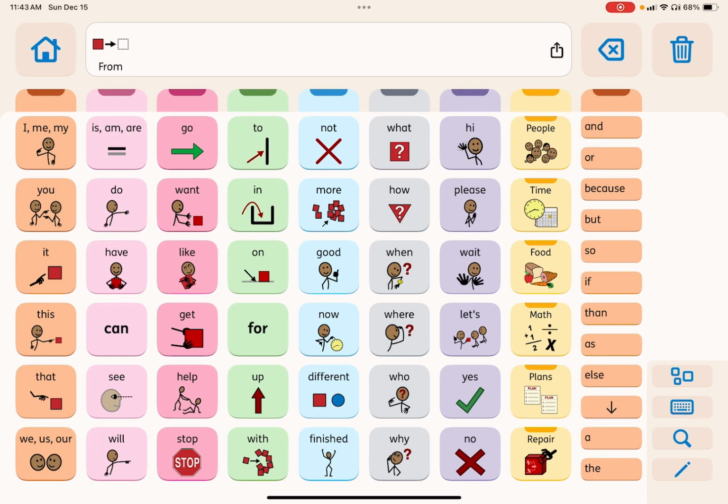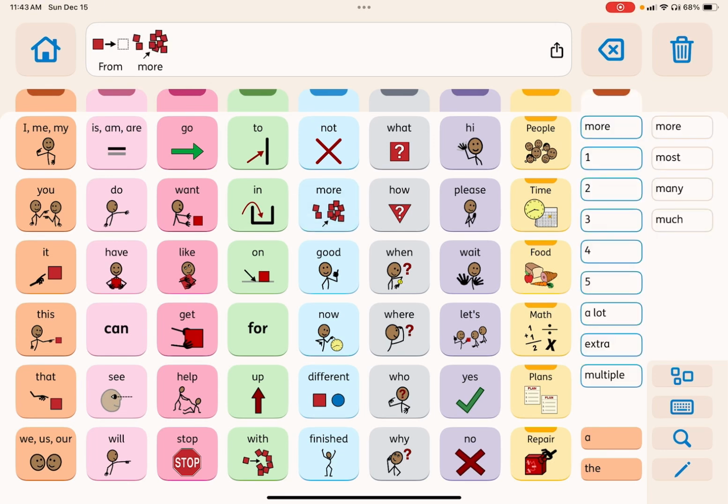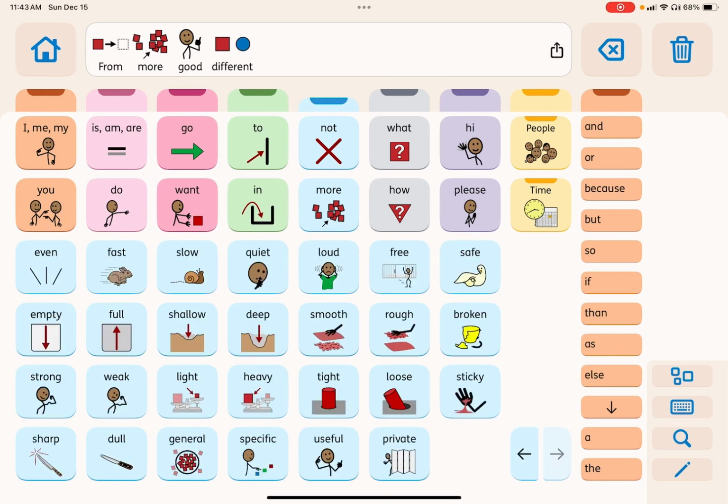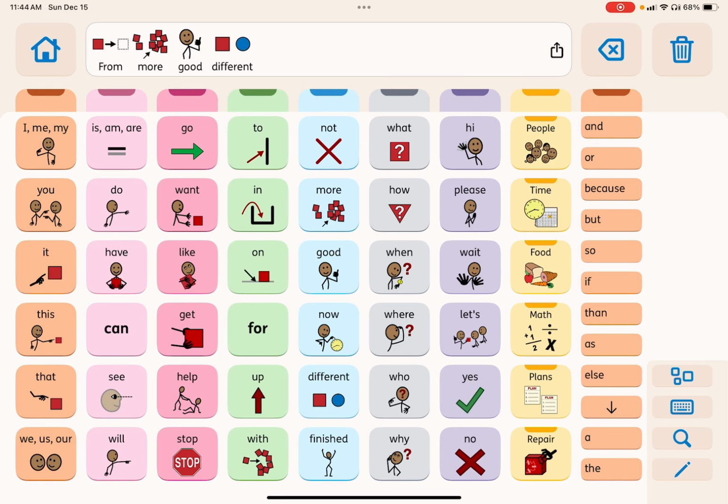So the blue here is describing words: more, good, different, adjectives, describing words. If you want to access more of them, you hit the top blue tab again, and you can see there are quite a few more, and then even more when you go down and hit that blue arrow. There are even more describing words. Going back to home, I'm going to hit the home button again.